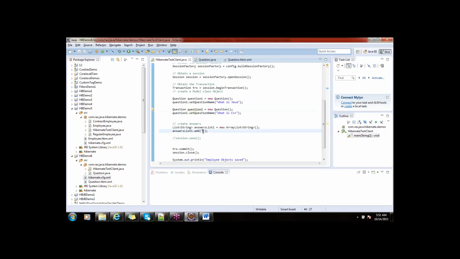And here, to answer that question, what is Java? I am writing Java is an open source programming language. And I have another answer, multiple answers I can give, of course, because it's a list and I can add, right? Java is an object-oriented, platform-independent programming language.